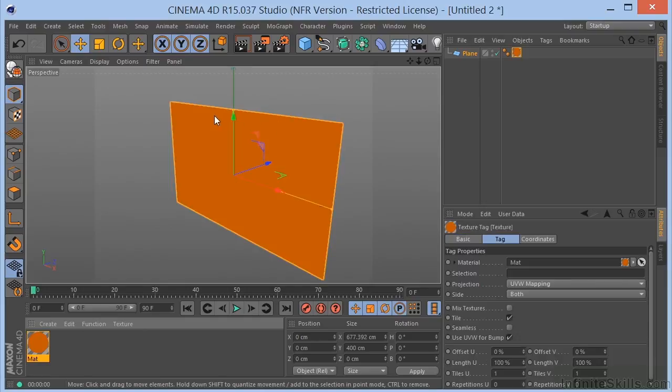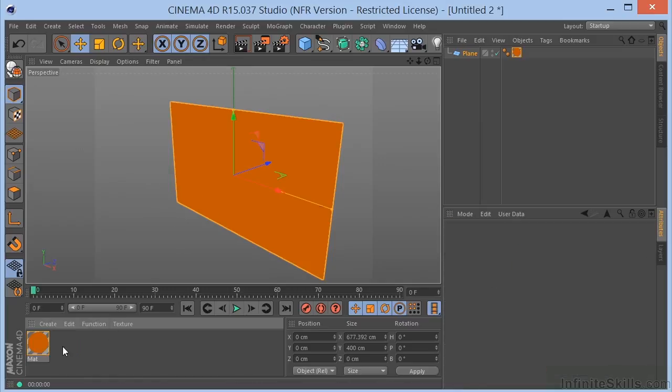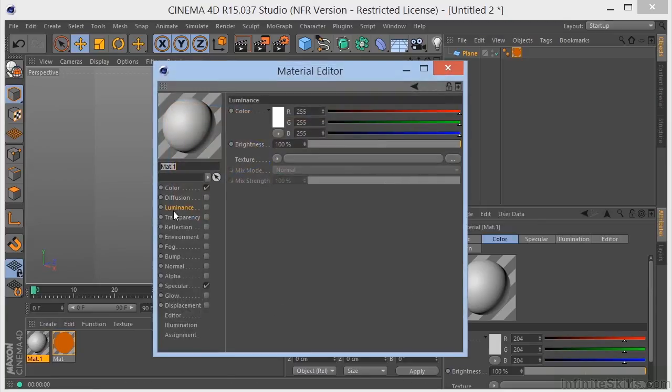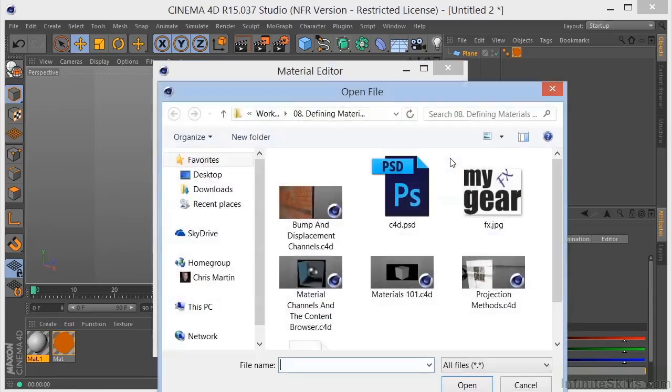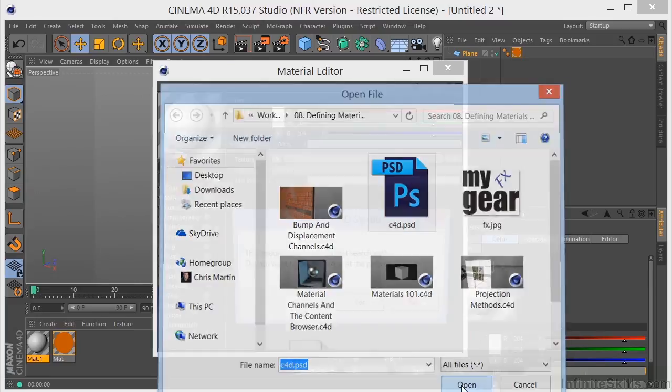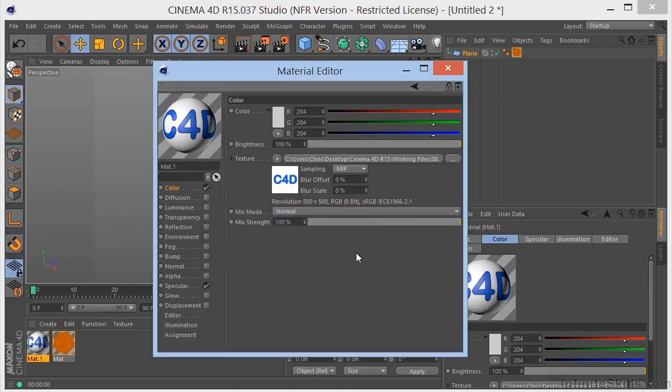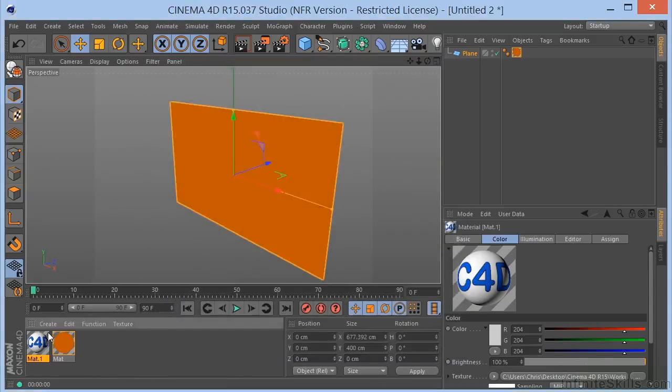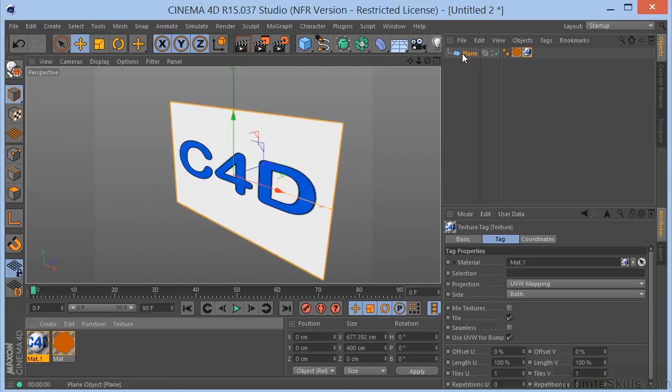So what I want you to take away from this is the concept of stacked materials as well. So I'm going to take another material, double click, let's go into the color channel and let's drop a bitmap image on that. And we'll click no. So we have this C4D Photoshop image. Turn off specular here. And let's go ahead and drop that on the plane.